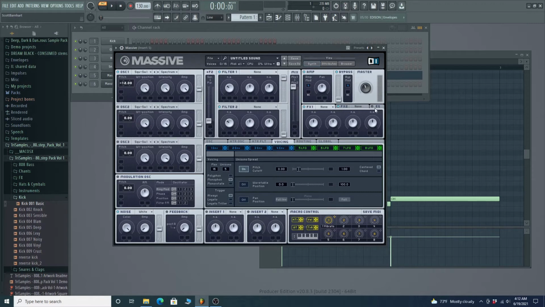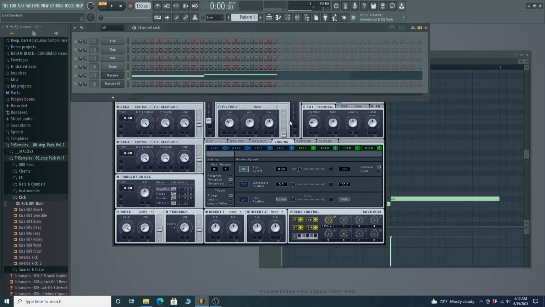So in your effects tabs for Massive, I like to add maybe a little bit of reverb. So you want to go like a small reverb, bring it down to like a dry, wet sound. Let's see these changes happen in action, so you actually see what's happening as well.